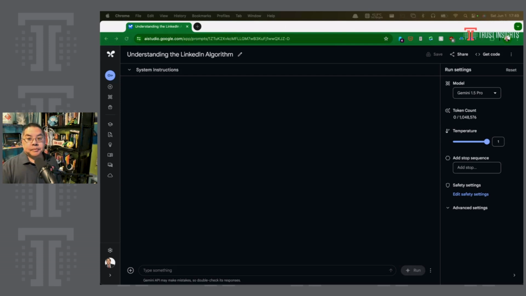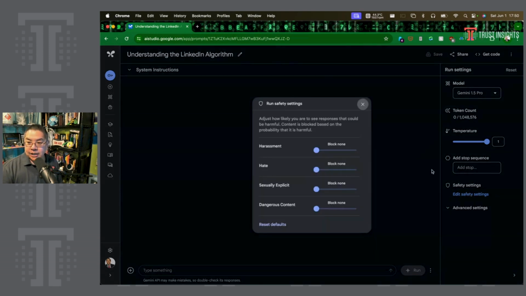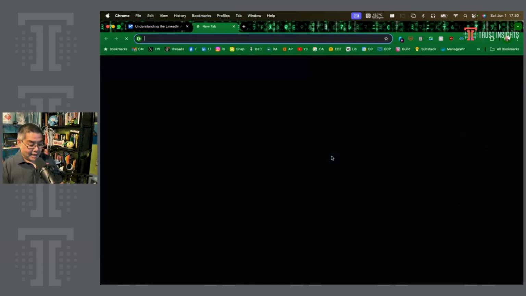First, I'm gonna use Gemini 1.5. I'm using the Pro version here within Google's AI Studio. And as always, I turn all the safeties off because I like to live dangerously. Not sure what that button actually does. We need to go find all this content.